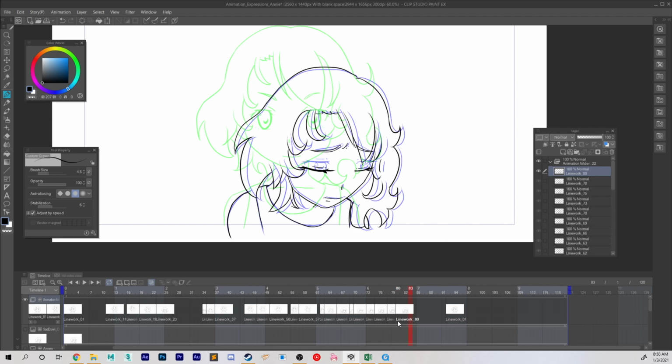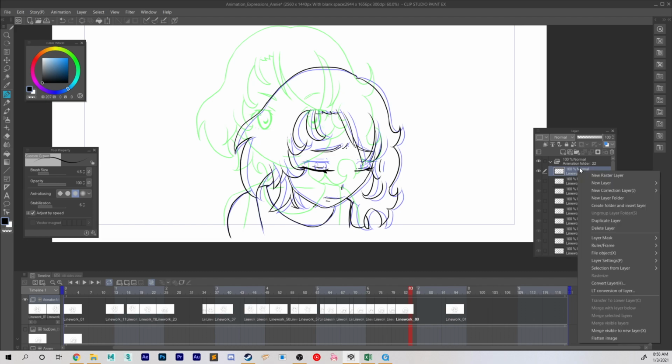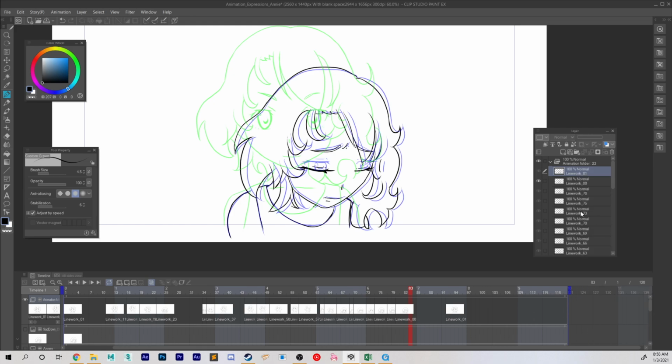So basically, what you would normally want to do is duplicate, for let's say, line work 80 to frame 83 so that you only have to, let's say, redraw the eyes open or something. So normally you would believe that you have to duplicate the layer, and if you rename it to line work 83, you'd have a new layer here, but you don't really. You cannot edit it in any way.